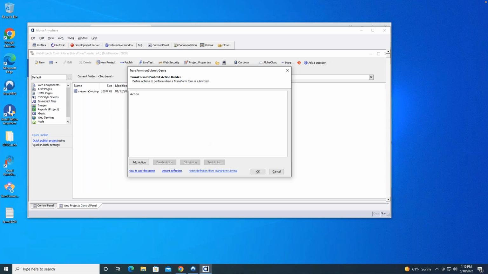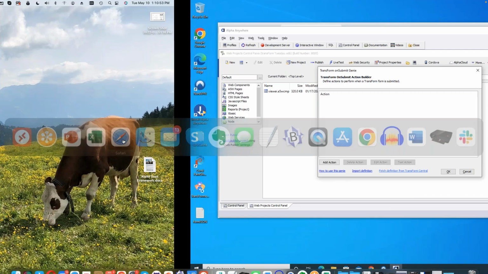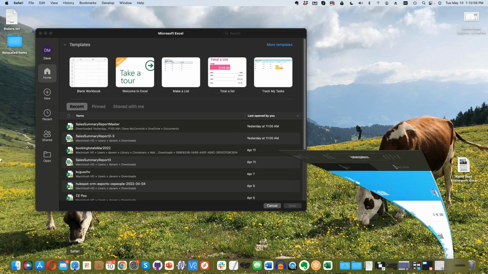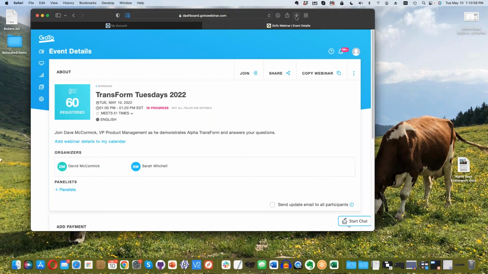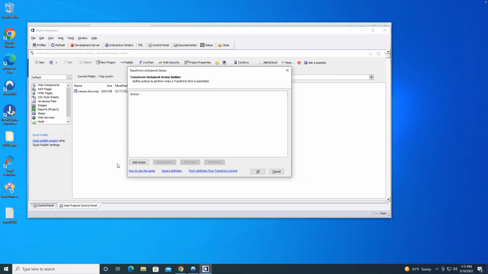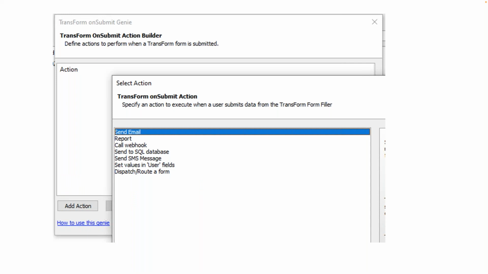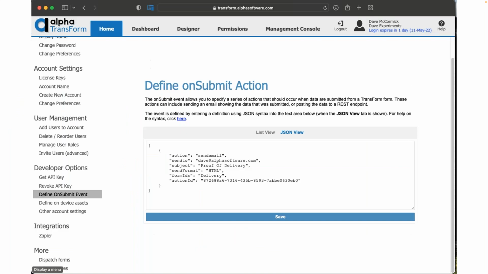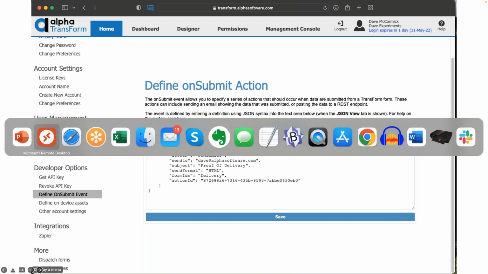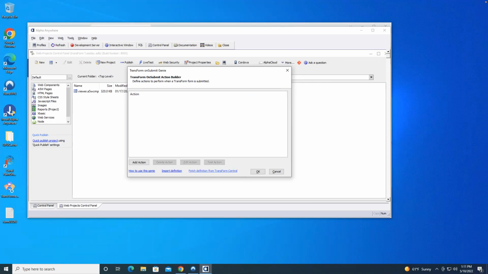So if you recall, back here in my browser, oh, sorry, I had it in my PowerPoint. I'm tricking myself. Okay, let's back up to here. Here's my action. So this is actually right now defined in my account, my send email thing. So I have one action. So I'm going to go back into Alpha Anywhere, and I'm going to say fetch definition from Transform Central.